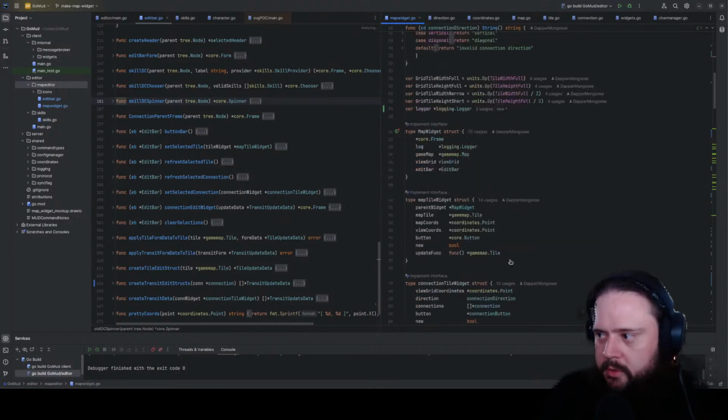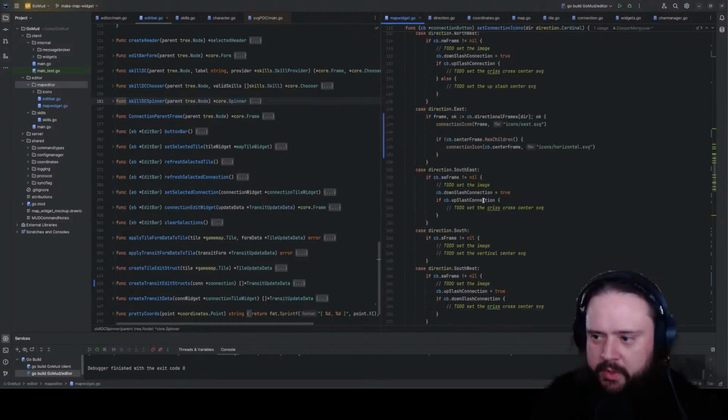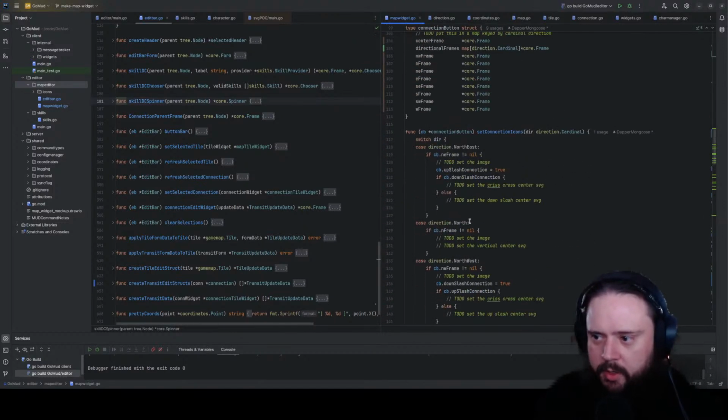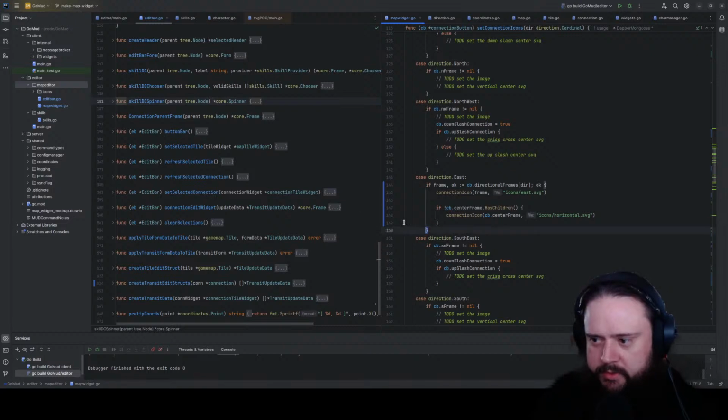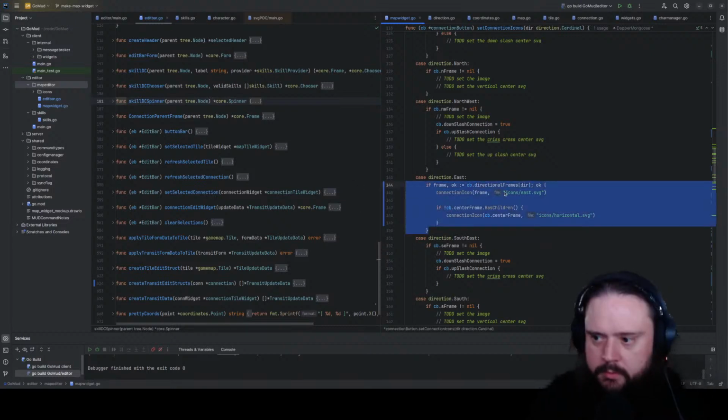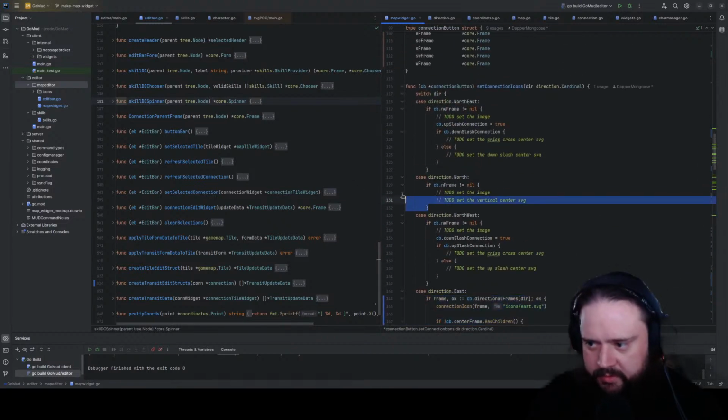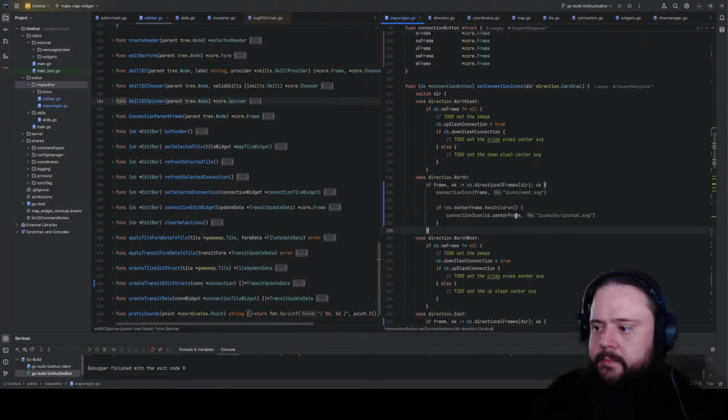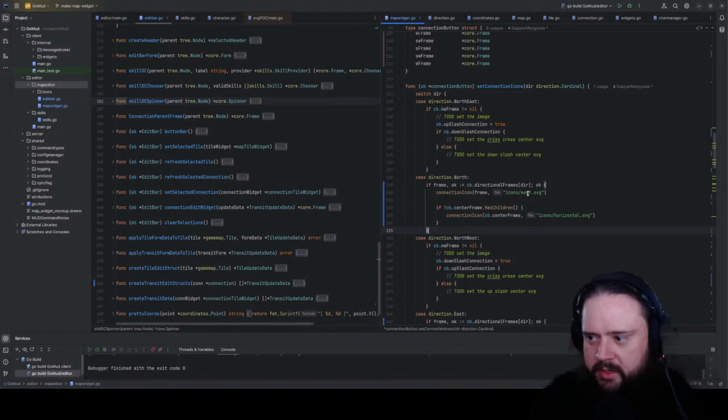Vertical, go. Now we can come in here and say if you are north, we can actually just really borrow most of this and just set up the correct frames, icons, north. And we're going to clean this up in a minute, but I just want to get it working.